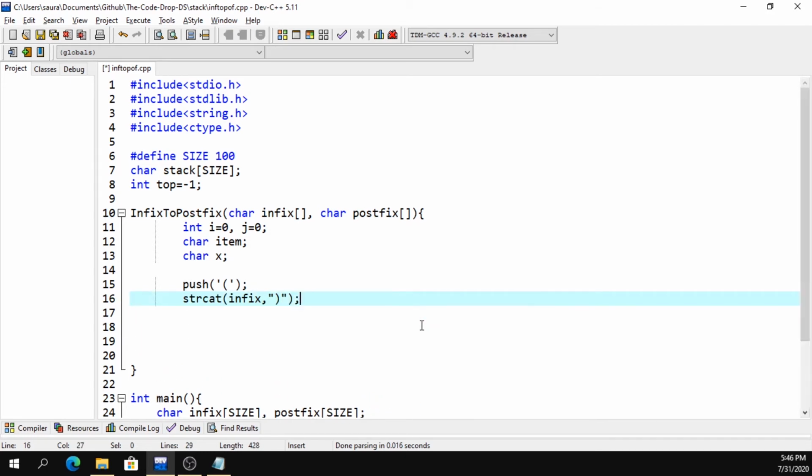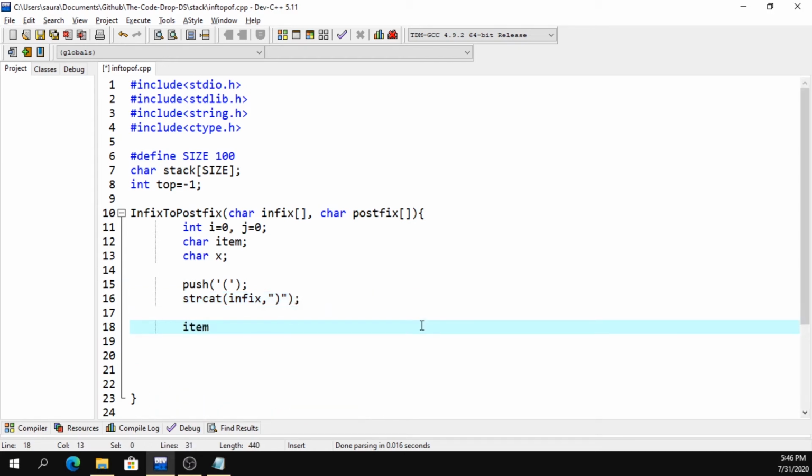Let's do that. And now once we do these two things, let's just see what happens. If I've inputted a plus b, after the two steps it becomes a plus b within brackets, so it's easier for the computer to know when to stop. Now the final thing we want to do is set item equals infix of i. Let me just comment it out: item equals infix of 0, the first element we have in our infix expression.